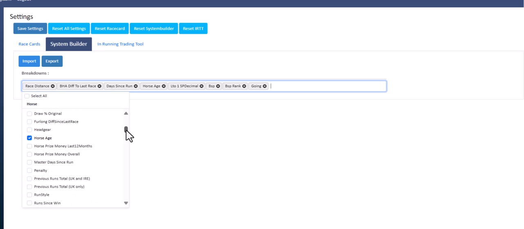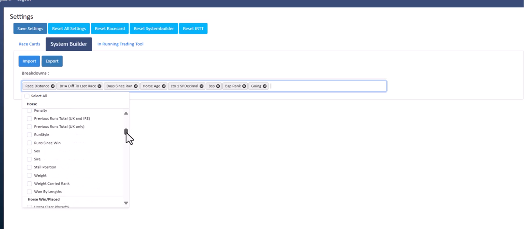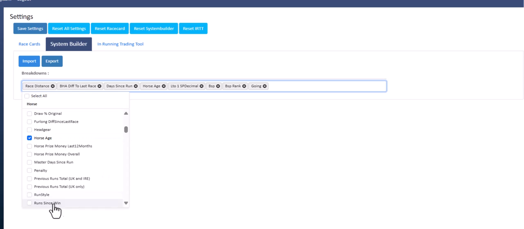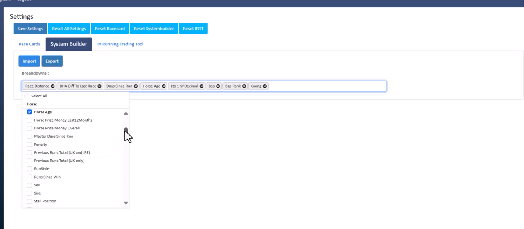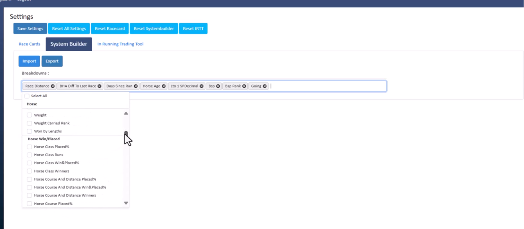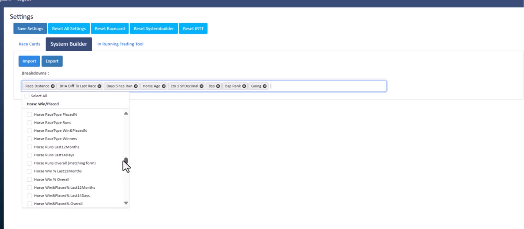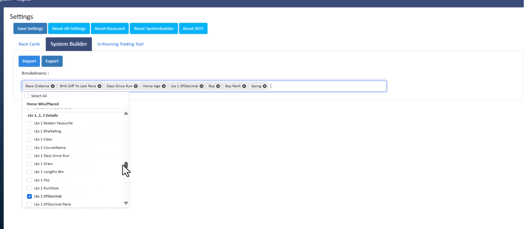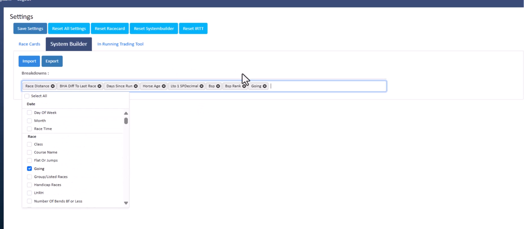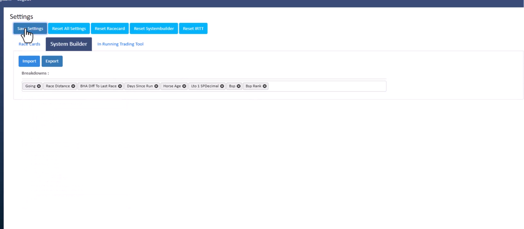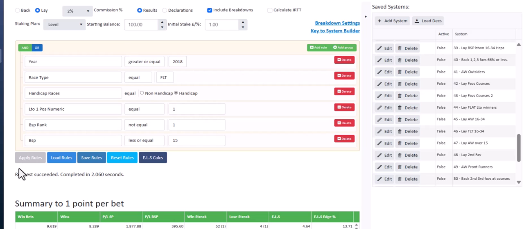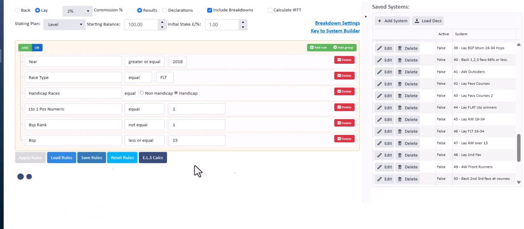So you've got all of these. Run style. You could look at the horse's run style, the sex of the horse, the weight the horse carried, the weight rank, all of these can be chosen as breakdowns. So you can look at the class of the race and all of that. So finally, we just go on the going, and I'm going to save the settings and go back to the system that we are just looking at.